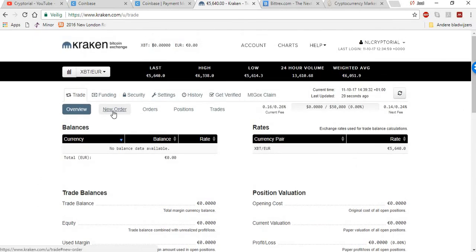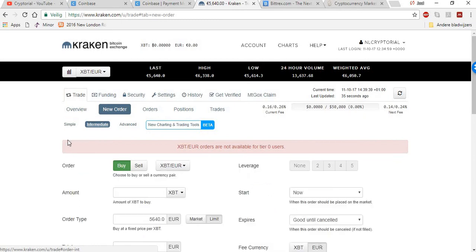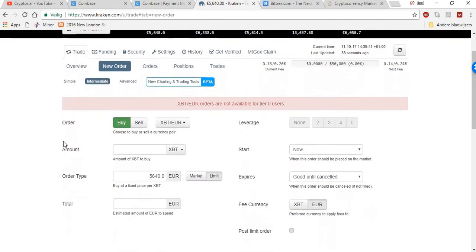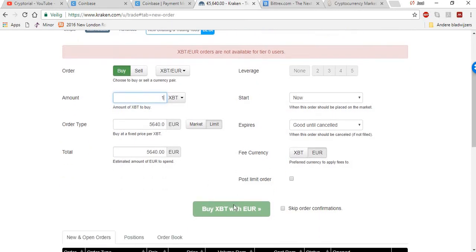I can put in a new order. So if I click on order, I always choose intermediate. It's the most convenient one for me to use, where I can say I want to buy, for example, Bitcoin with my euros. I can click on how many Bitcoins I want to buy, say 1, and as you can see, 5,640 is what I need to pay. Of course I can't buy it right now. If I had the money, I would be able to fill in the order.